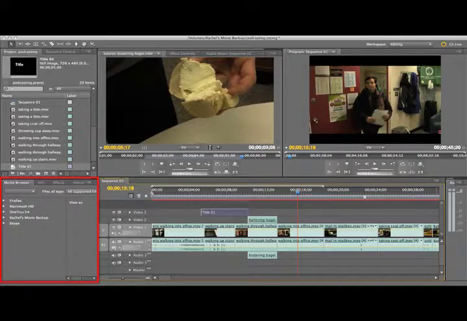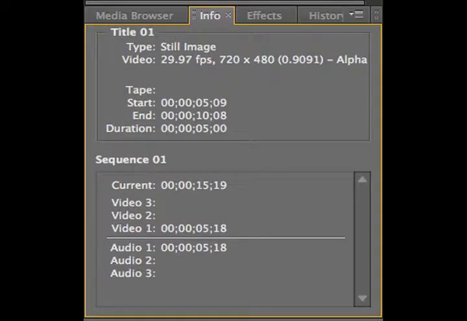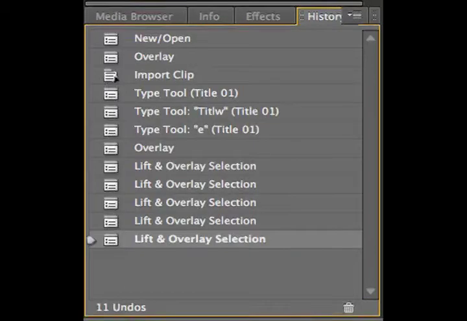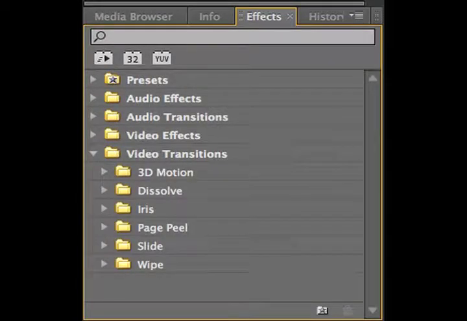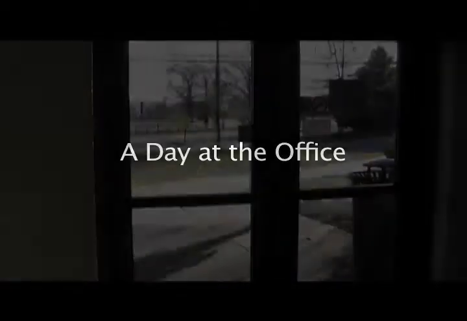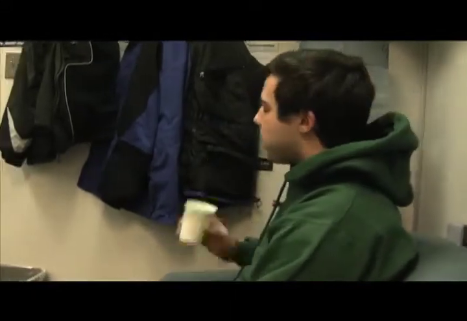In the Effects window, you will find the Media Browser tab, the Information tab, the Effects tab, and the History tab. Under the Effects tab, you will find several different filters and transitions that you can add to your video. Transitions provide visual breaks between scenes that help viewers to understand the mood or setting. For example, fading in and out to black often means a lapse of time has gone by.